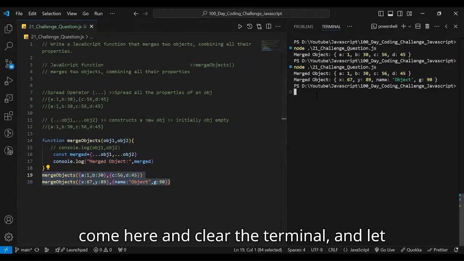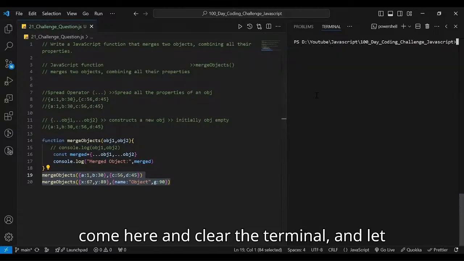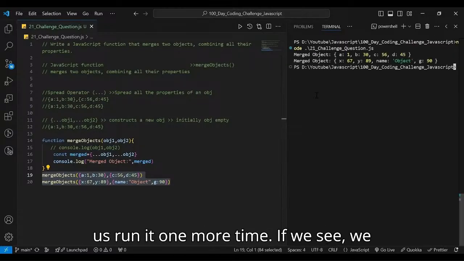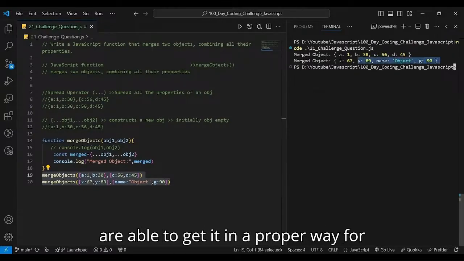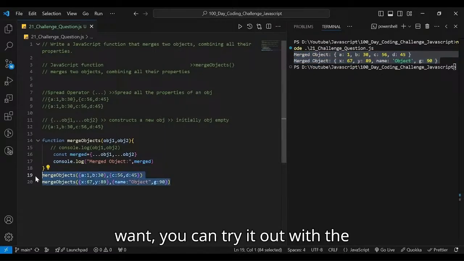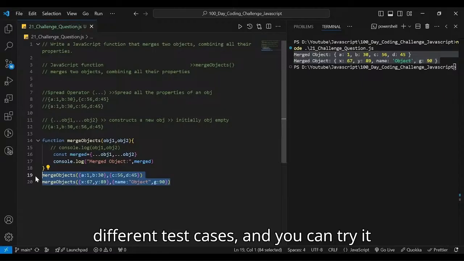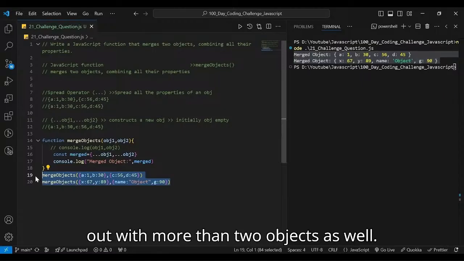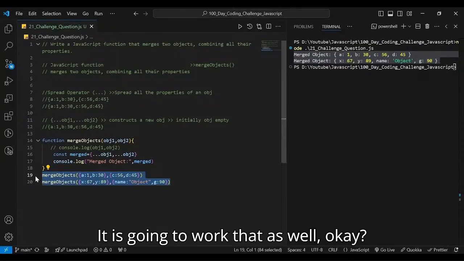Once again, let us come here and clear the terminal and let us run it one more time. We see we are able to get it in a proper way for both the test cases, right? If you want, you can try it out with different test cases and you can try it out with more than two objects as well. It is going to work for that as well.